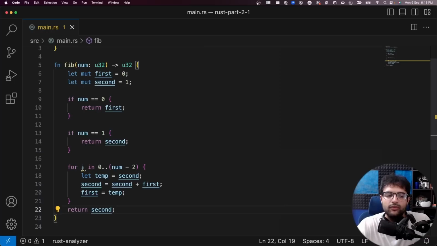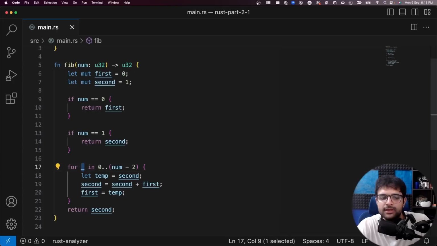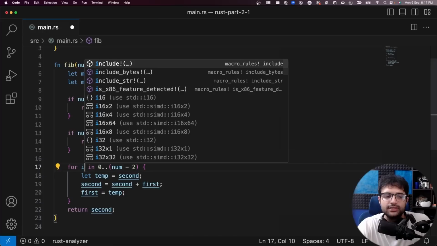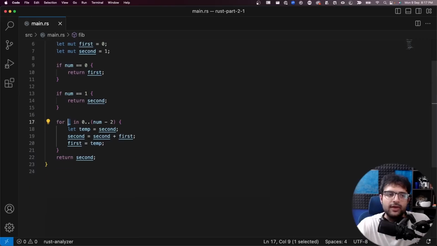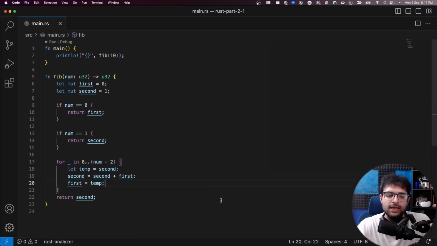We don't use i over here, so it is giving us another warning. So you can write for _ in 0..n-2. Since we are not using this variable, there is no point in defining it or giving it some value. If you give it an i value, it will give you a warning. It will still compile, but this is better practice. So just replace it with underscore. Cool. This is what our final code looks like. Feel free to take a pause and try it out.